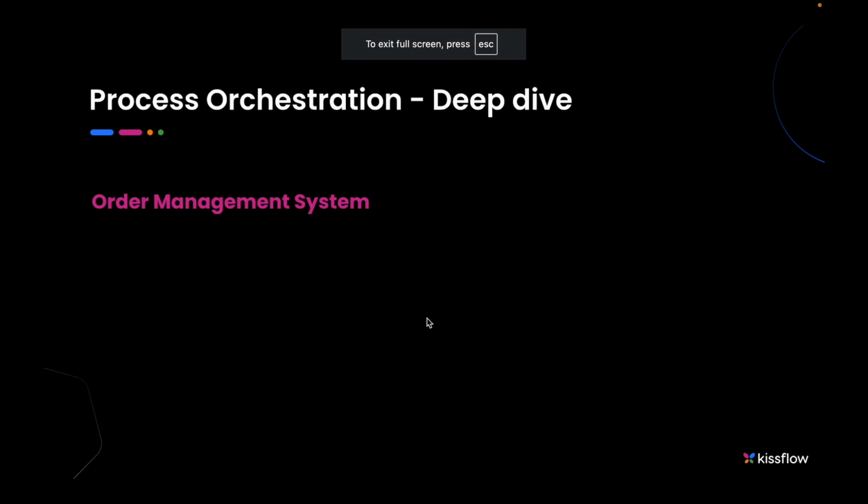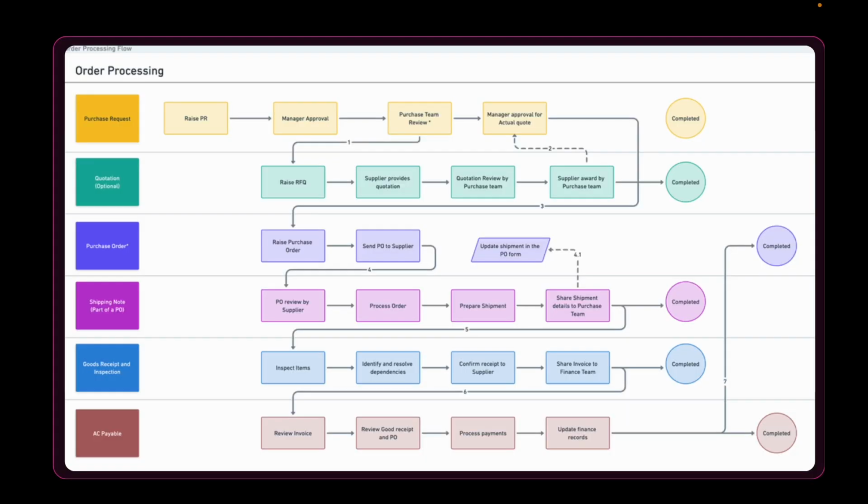Let's understand all this with a real-time order management system. So I hope this part is clear. This is an entire set of processes. They work in tandem to achieve order processing across the customer base and the management.